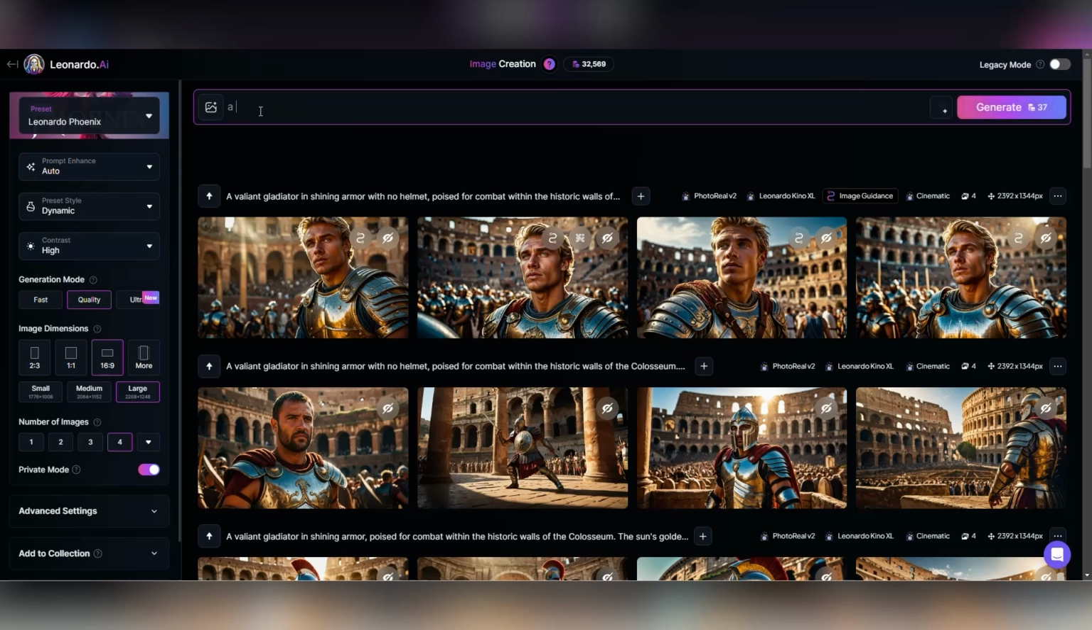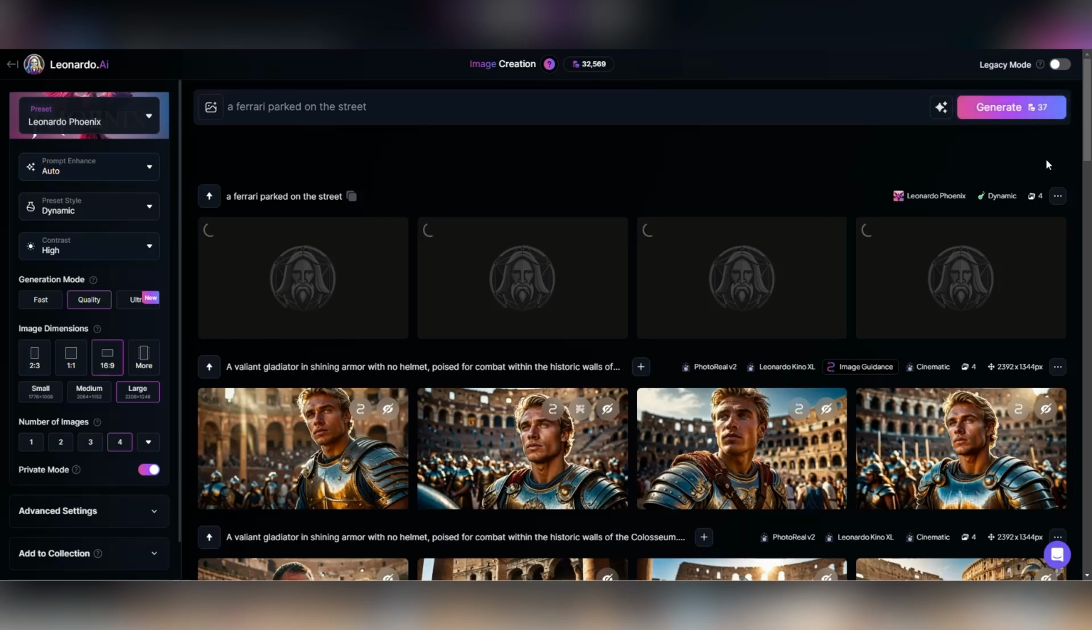If your prompt is too short, Leonardo Phoenix will automatically enhance your prompt to add more detail to your resulting image. You can turn this feature off or adjust it to work only on short prompts, then longer prompts won't be affected by this feature. So starting simple, let's try with a red Ferrari parked on the street.